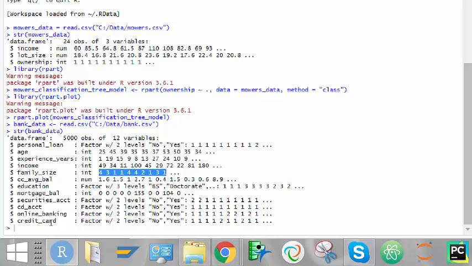CC average balance, that would be credit card average balance, right? Your average monthly balance of your credit card statement. Also a number, right? Education: BS, doctorate, and it says 3 levels. What's the other one? What do you think? BS stands for Bachelor of Science. Doctorate, well, that's doctorate. And what's the other one? MS, Masters, right? Why is it listed BS, doctorate, MS?